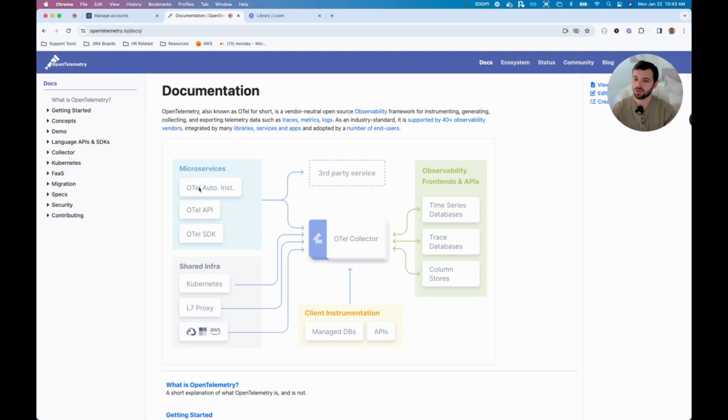So on the microservice level, which is either maybe your Python applications, your Java, your Go applications, and so forth, you're going to see that there's the automatic instrumentation, the API, and the SDK. Now, if you want to interact with the API or create manually instrumented services, you're going to use something like the API or SDK. However, there's also automatic instrumentation.